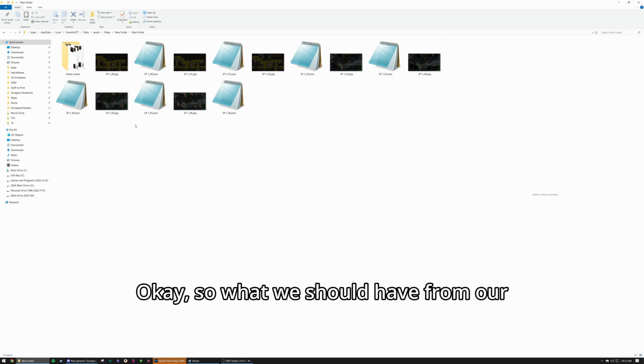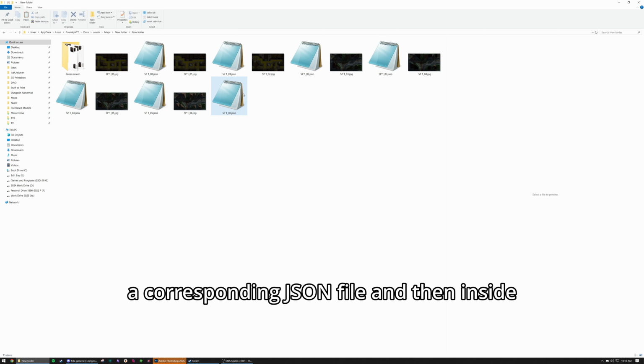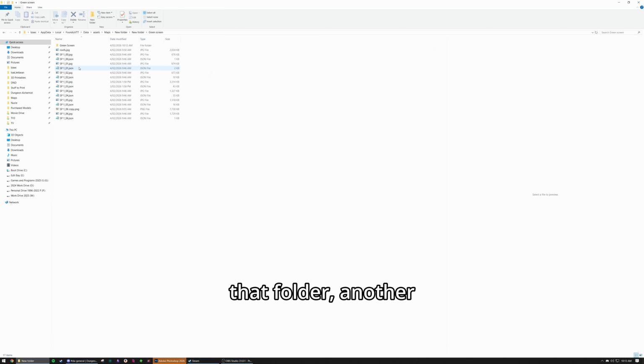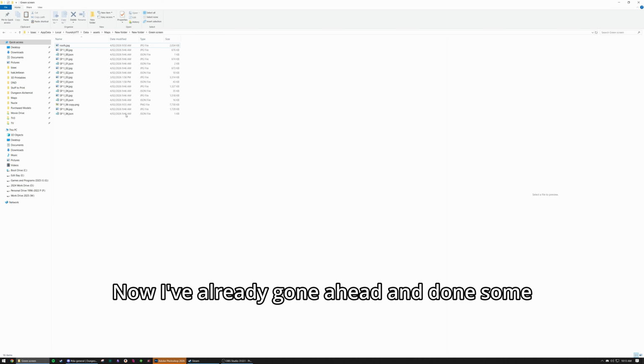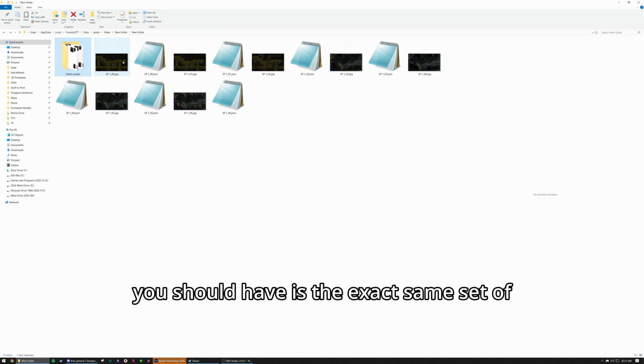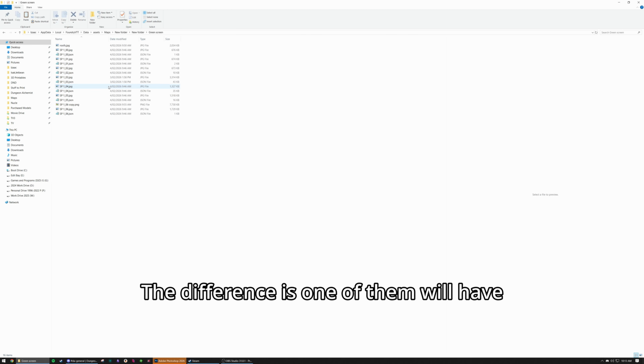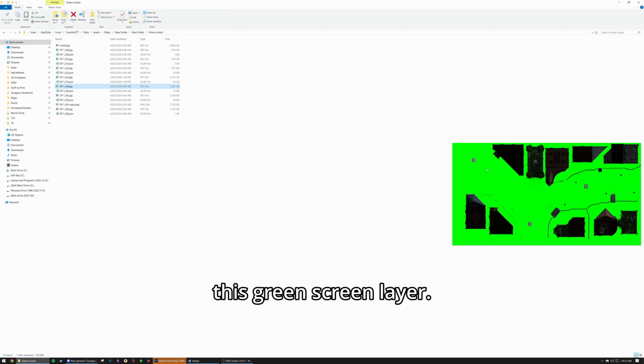Okay, so what we should have from our exports now are all of the levels of our map plus a corresponding JSON file, and then inside that folder, another folder with a green screen folder. Now, I've already gone ahead and done some of the work here to speed things up, but what you should have is the exact same set of files in both folders. The difference is, one of them will have this green screen layer.